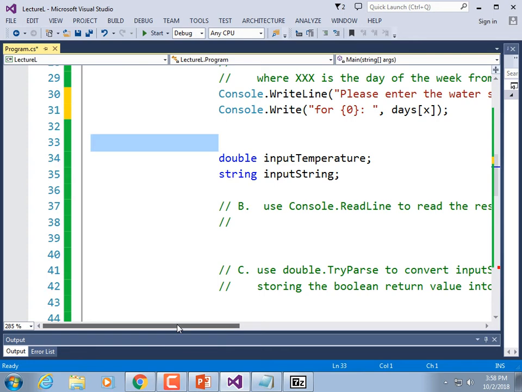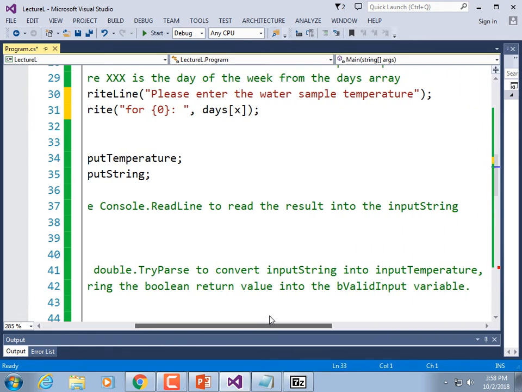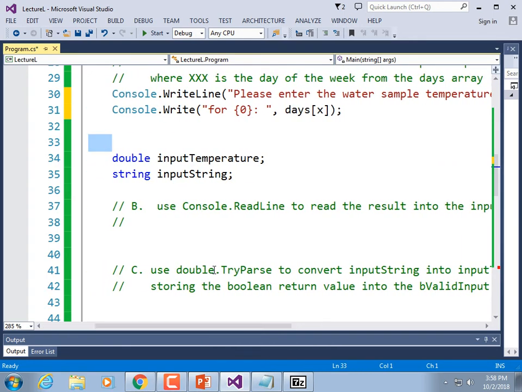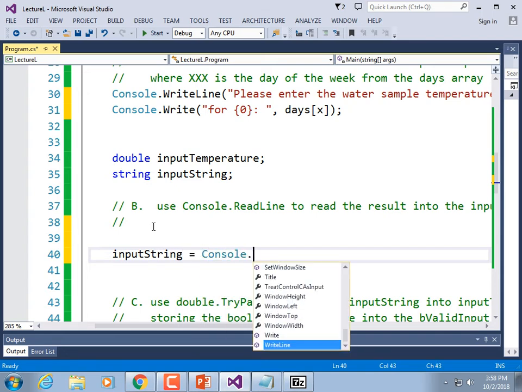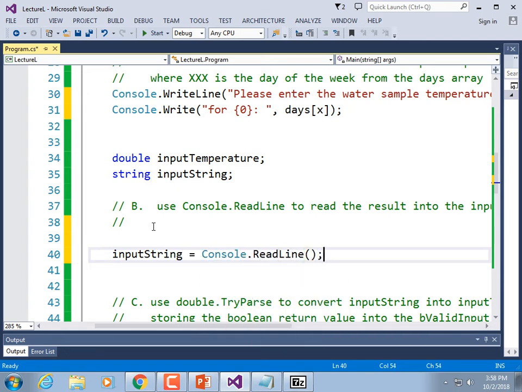All right, so use Console.ReadLine to read the result into the input string. Well, we already have an input string variable declared, so that's easy. inputString is equal to Console.ReadLine.